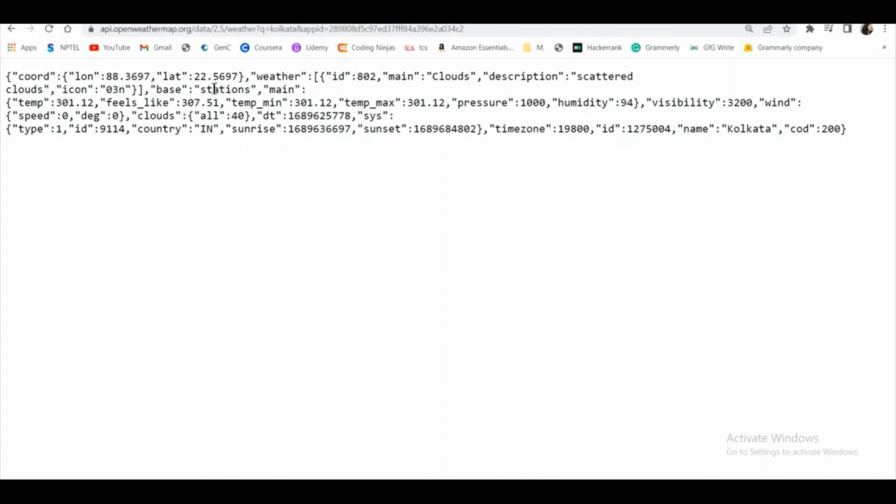The longitude and latitudes are given, weather main is clouds, description is scattered clouds, and as you can see the temperature is given in Kelvin, 301.12 Kelvin, and it feels like 307.51 Kelvin, and you can change it to normal Celsius by subtracting 273 from it. And then there is other information given about the humidity, pressure, speed, clouds, and so on. And the name Kolkata is also given.